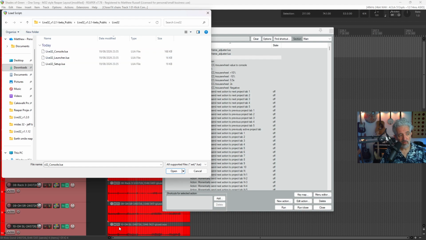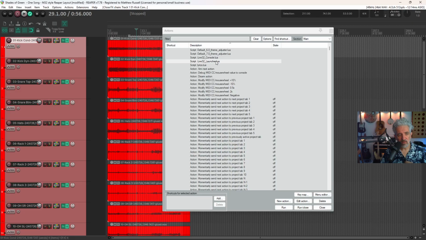In Live 32 itself, there are these 3 scripts. You don't need all of them because Launcher actually runs the other 2. But I suggest grabbing the console and the launcher. You don't need to grab the setup. If you grab those 2, the console's handy. If you shut the console, you can then use that script again to open up the console. I'll show you what I mean in a second. So that brings those 2 into here.